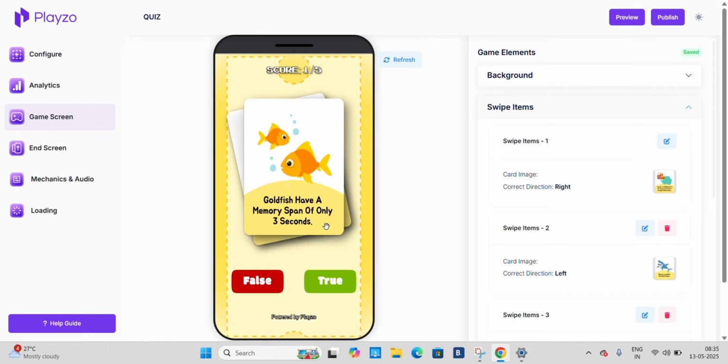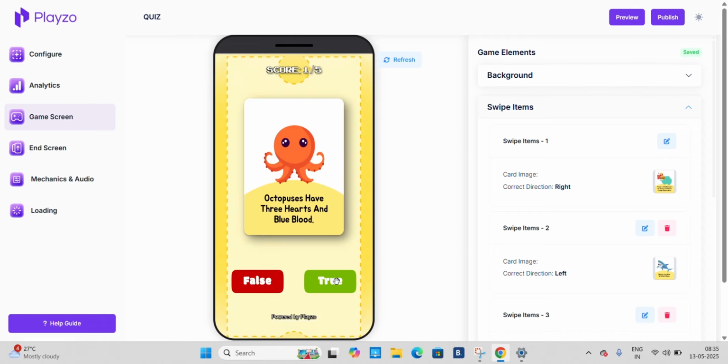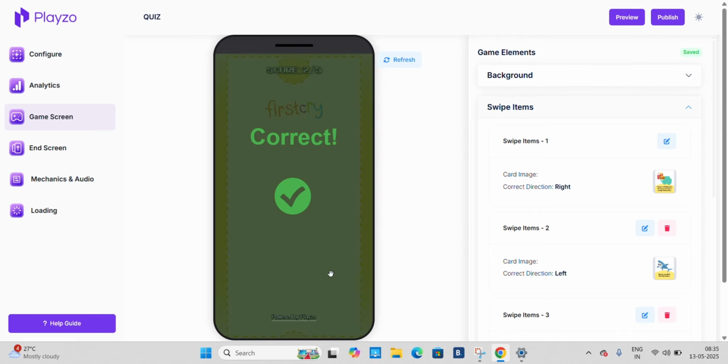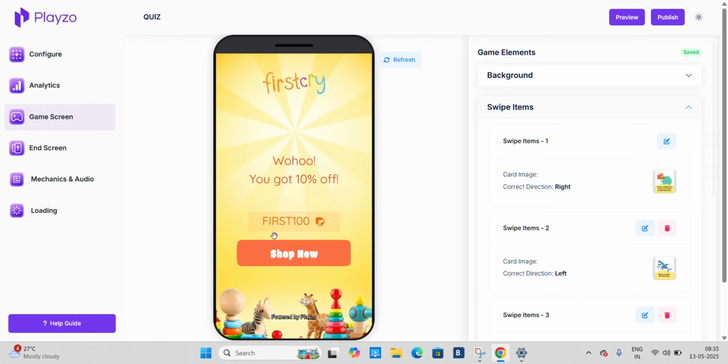And goldfish have a memory span of only 3 seconds. Okay, that's true. Oh no, that's not true. Octopus have 3 hearts and blue blood. True. So I get a 10% discount. So this is the pop-up that you would be getting. And I could get to the shop now button.